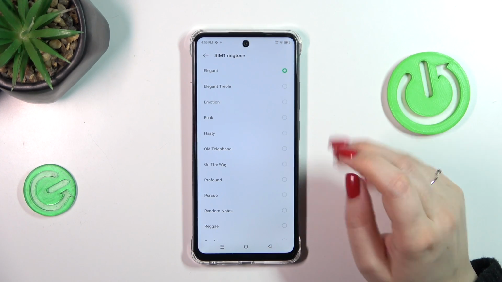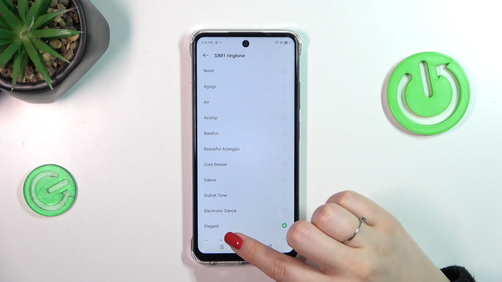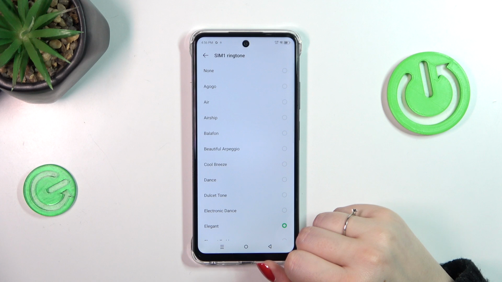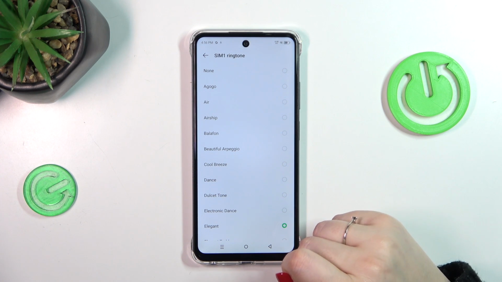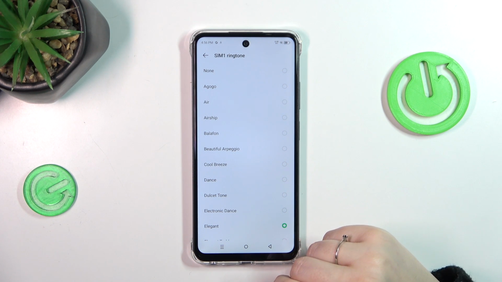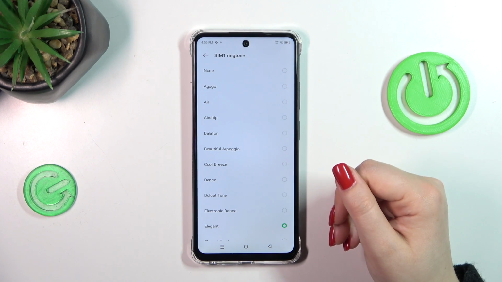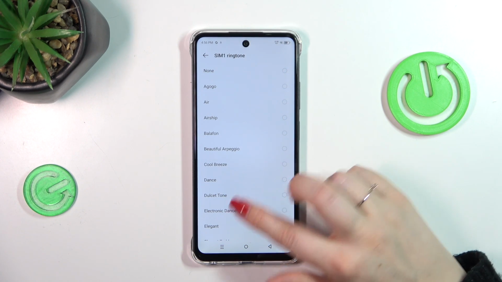It does not really matter. After tapping on it, we'll be transferred to the list of all pre-installed ringtones from which we can choose. At the top we've got the option None, which means that after choosing it, your device will not use any kind of sound to notify about the incoming call.